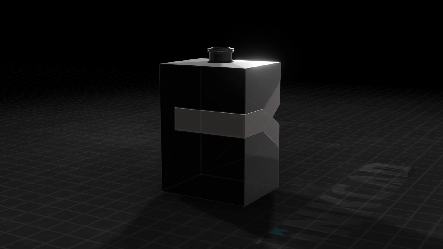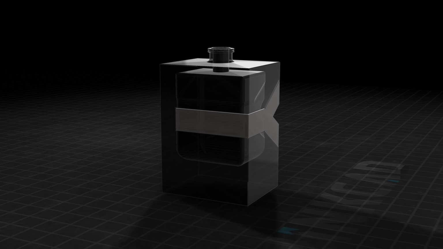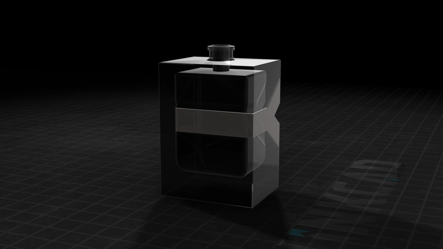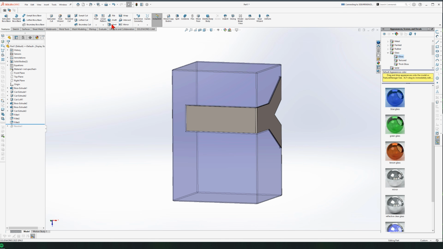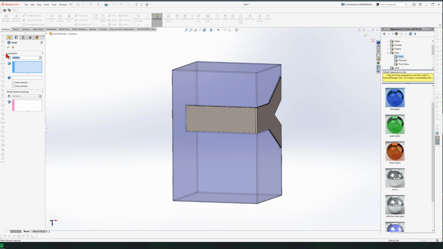Done. But the glass bottle needs to be hollow to contain the perfume. This is our next essential step. How should we approach this? Basically, shell is the way to go here for me. Let's do the shell.